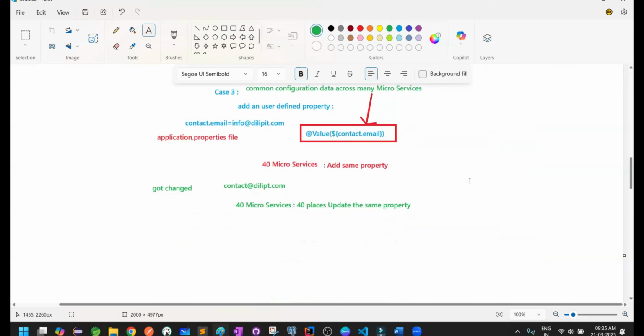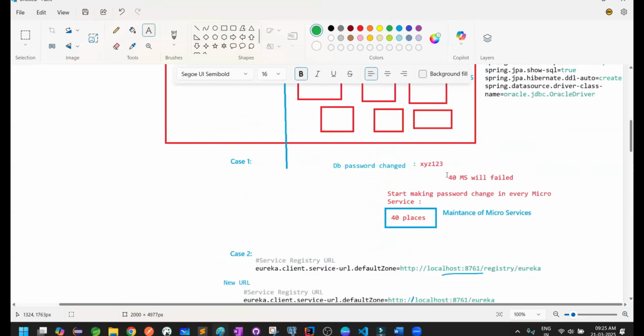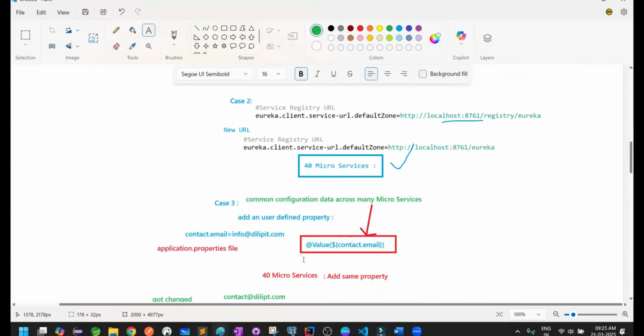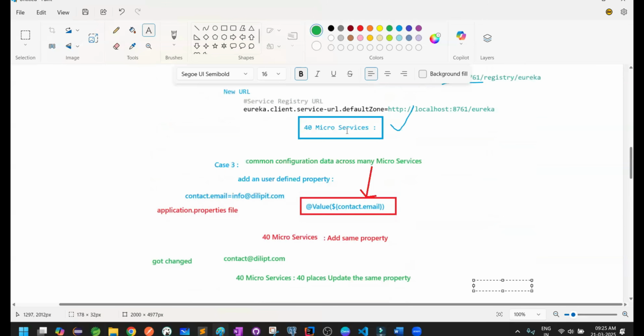In today's world, whenever we are working with real-time business applications, data will definitely change every time. We can't guarantee static data permanently. From a database point of view also, people will change DB passwords frequently, sometimes due to security reasons. Similarly, email IDs may change, port numbers may change, host names may change. So frequently data is going to change.